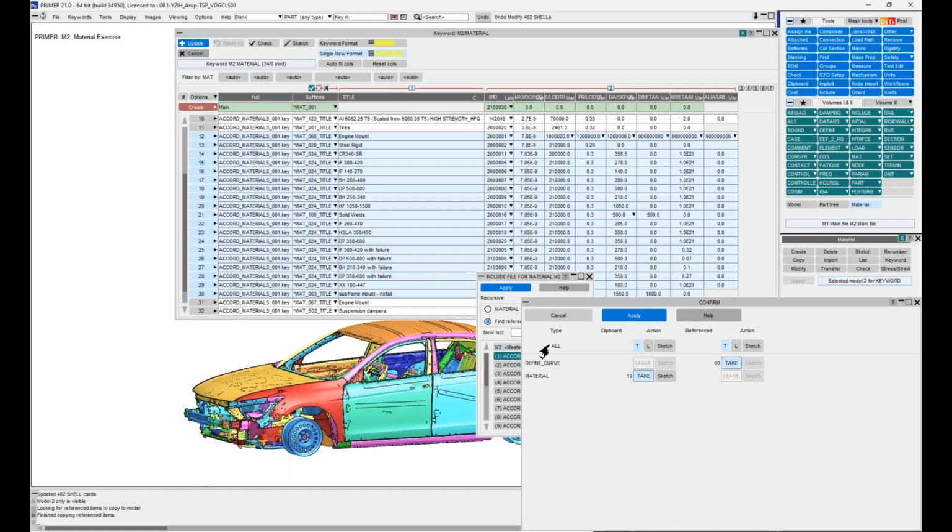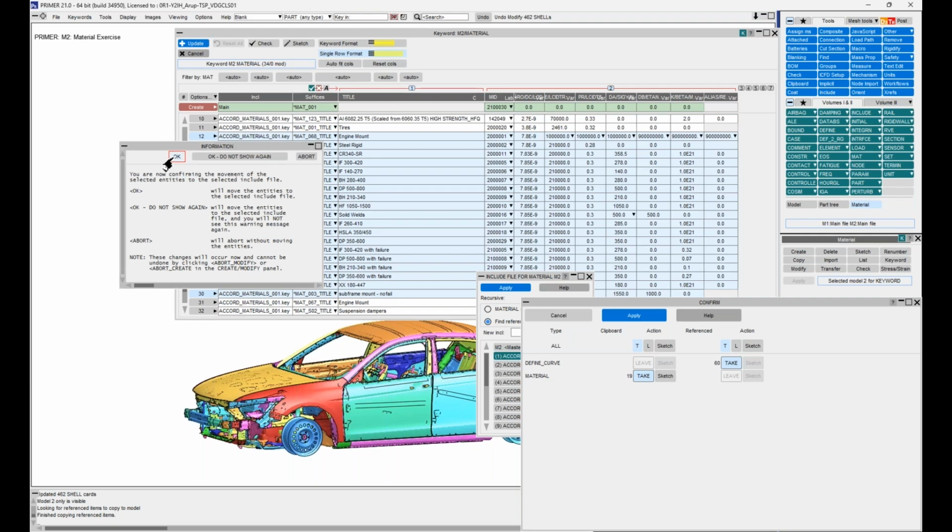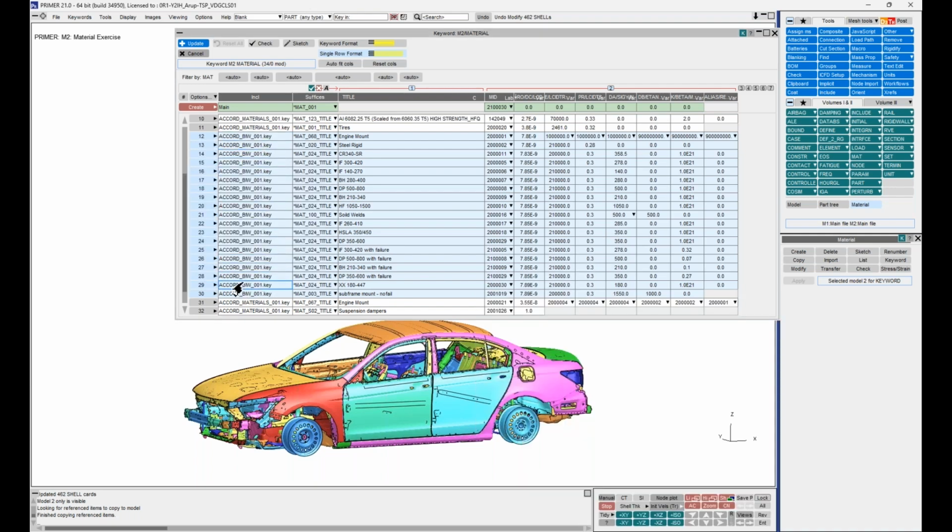So you can see that once I press find reference items, it lets me choose to get the curves and the material, which I want both of them to move into a different include file. So I'll highlight them and then I'll press apply. You can see that now all of them have been moved into a new include file easily. So again, I'm going to unselect all.